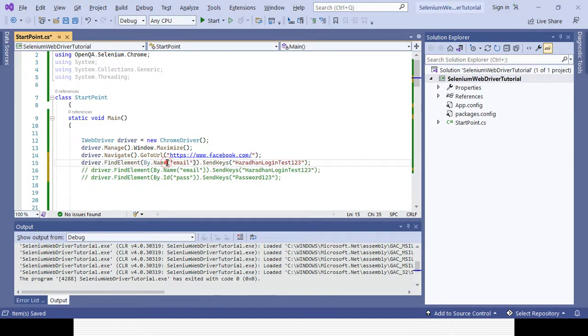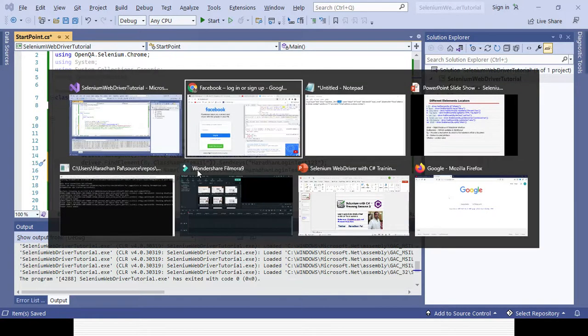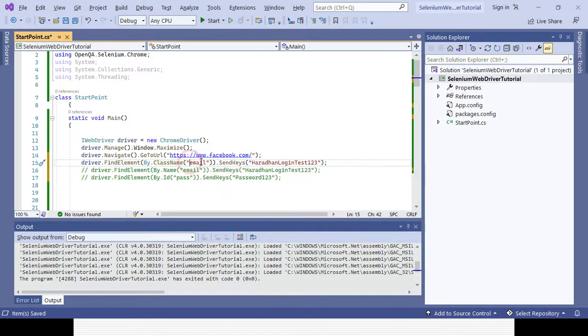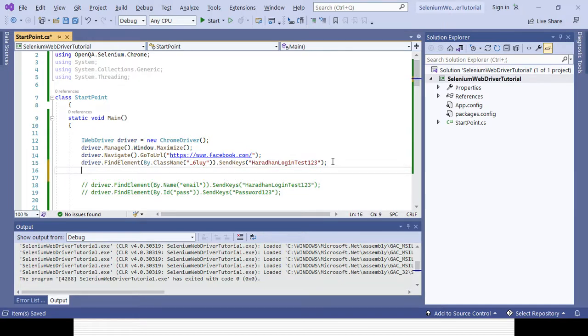Here instead of by name, it will be by dot class name. You can see here, class name. So here I will give the class name, whatever is the constant part. Otherwise, the line of code will still remain the same. Okay, you can see here. So this is the one identification done.